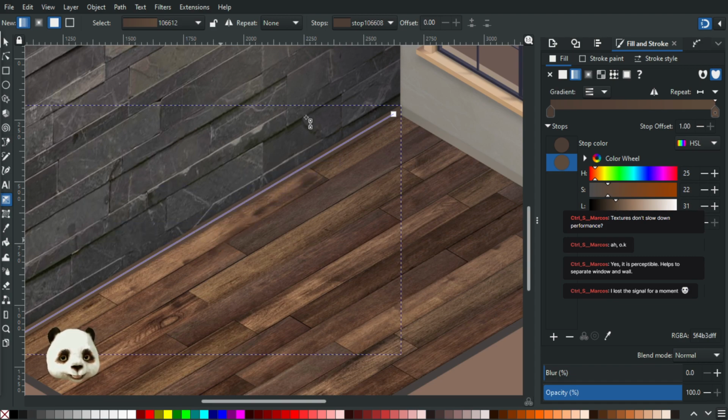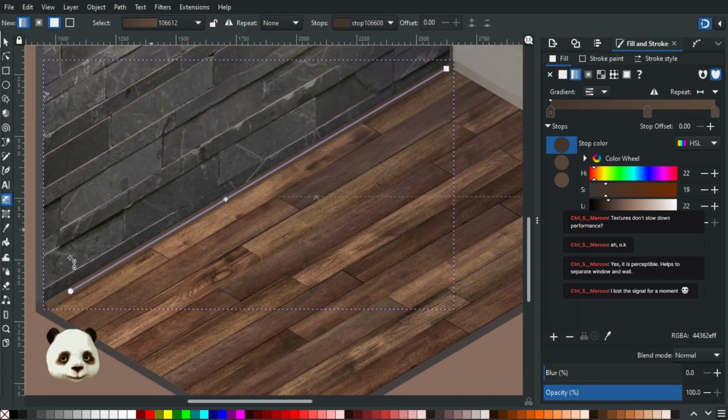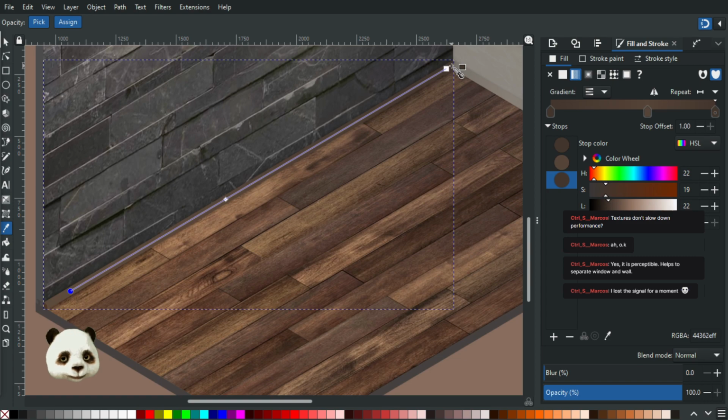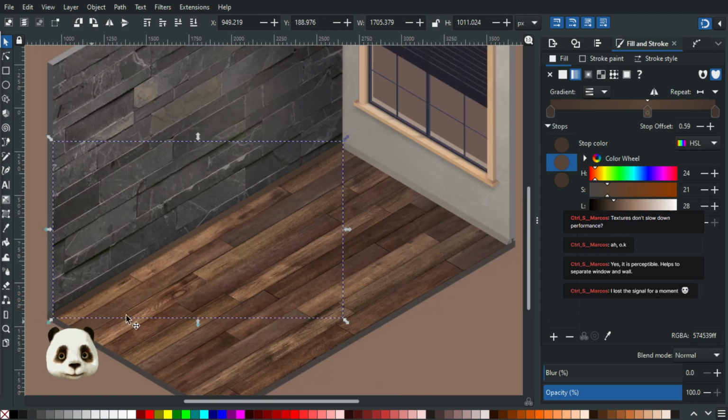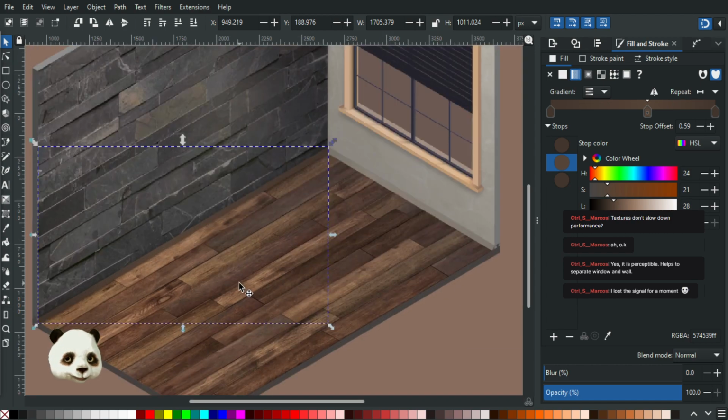Maybe we're gonna cover this part, it's not all that important, but the idea is kind of like over here. This is a bit darker. And this is gonna be dark as well. And this one is going to be light. So something like that.